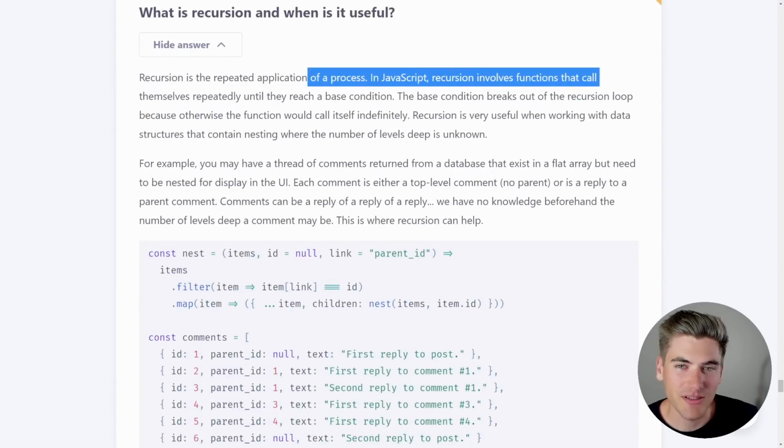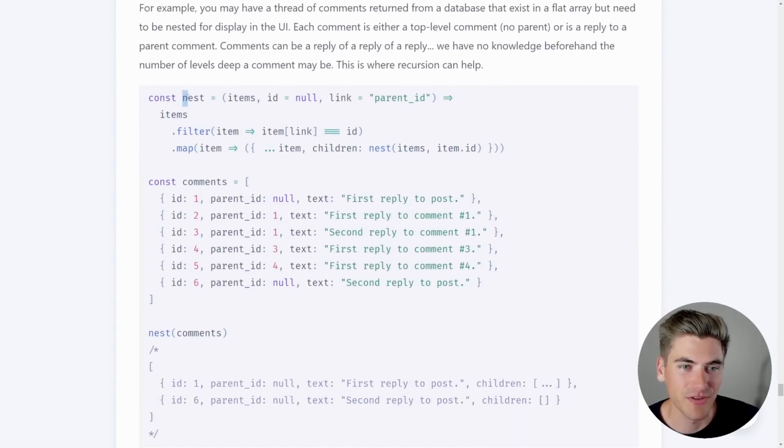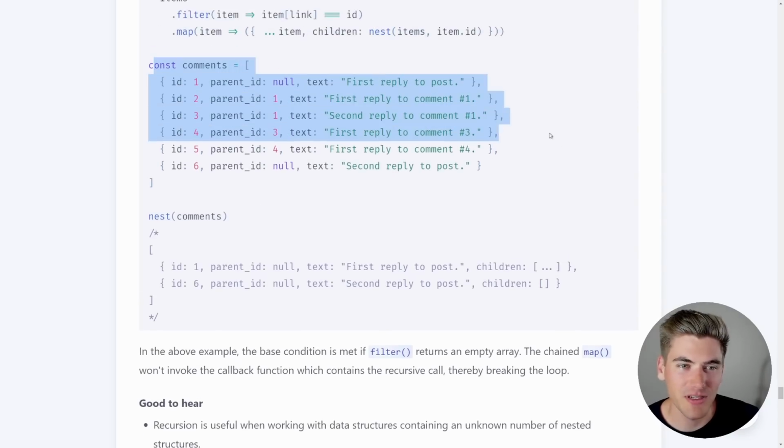Repeated application of a process involves a function that calls itself repeatedly. So inside of this function, we have this function called nest, and you can see inside this nest function, we're calling nest again. So it's just constantly calling this function over and over and over again. They're using the example of comments here, and that's a really good example, very similar to my child example. So we've gotten all the questions right so far.